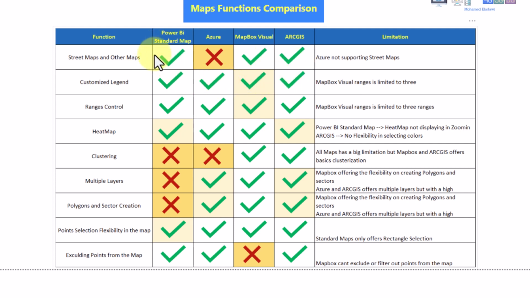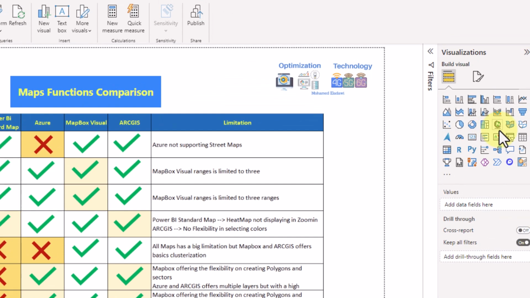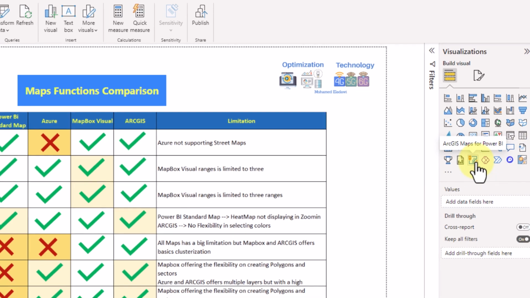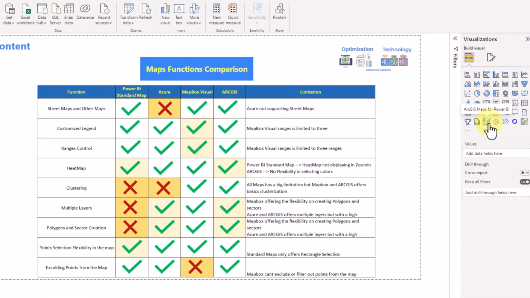So, as you can see here, these are the functions, and this is the Power BI standard map, this is the Azure map, here is the Mapbox visual, and the last one is ArcGIS Maps for Power BI. You still have many more, but these are the most common maps. In general, this is the main function: whether street maps and other maps are covered or not, like only this map is not being covered.